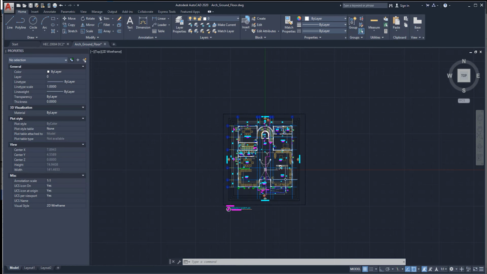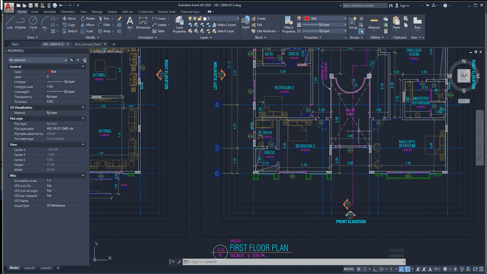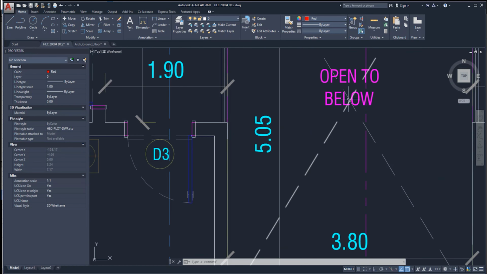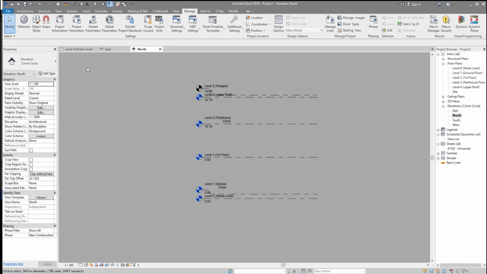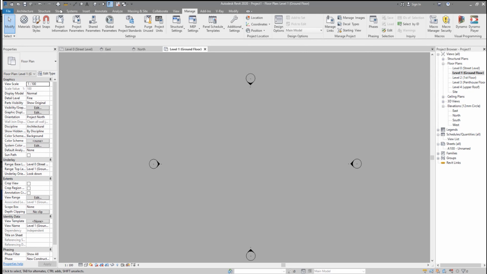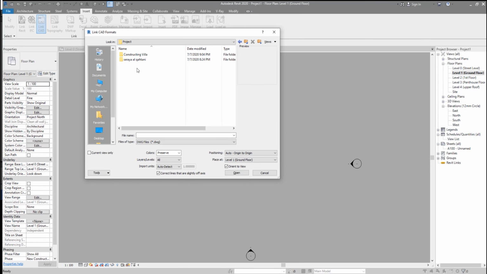So when I create the first floor, for example, I will copy this first floor plan and adjust this intersection in here and save it as first floor, and so on. Let's go back to Revit, ground floor plan. From the Insert tab, Link CAD. I will select Link CAD, project villa, and here is our ground floor plan.